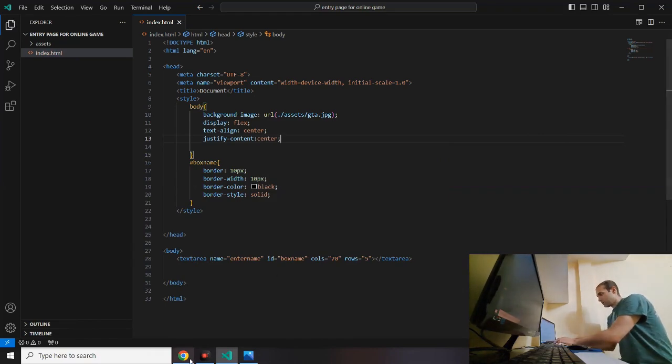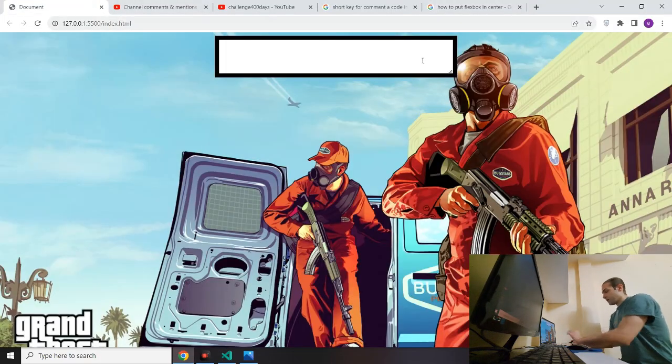Control S. Okay, we put it in the center, but in the height it doesn't change. And why is that? This is a common problem that I always face and forget. Why is it? I can use margin to put this box in the center, right?